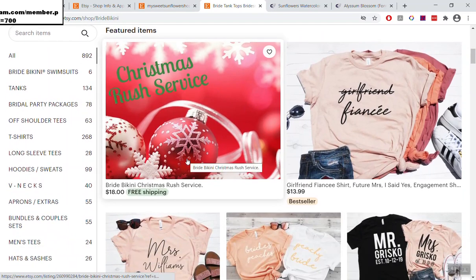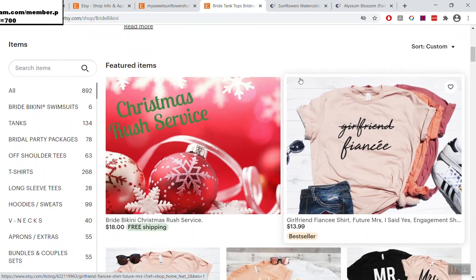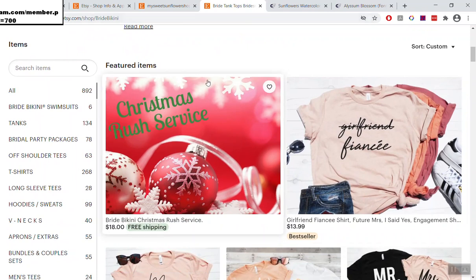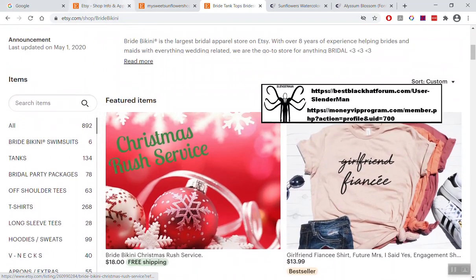And the thing about it is, see Christmas Rush Service and this Fiancé t-shirt, you want to feature your most popular items or even seasonal items. For example, if Thanksgiving were coming up and I had Thanksgiving printables, I would feature them. If you have a whole bunch of mugs and you have some designed specifically for moms and it's April and May and Mother's Day is coming up, you would feature those instead. So change out what's featured by season, or even just put your newest items here if you want to.